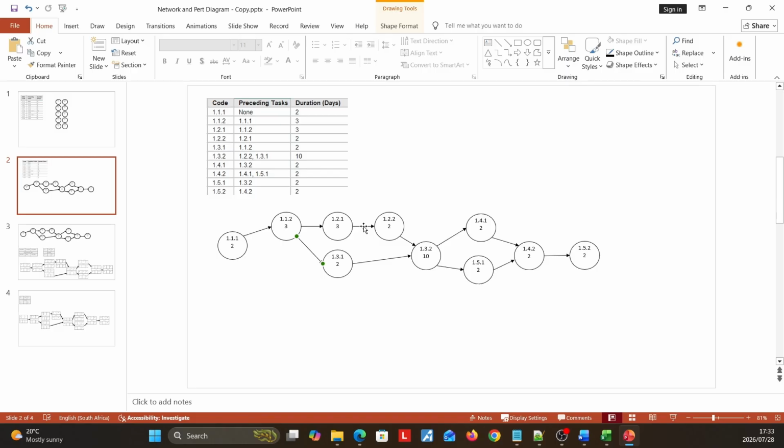So the same way that you drew your network diagram for the test that we did, it's the same principle, except this time around we are using the work breakdown structure code for that task instead of the task name, because the task names are very long, and we still have the duration in days, but this time below the work breakdown structure code. Then we draw the arrows based on which tasks are dependent on the other tasks.